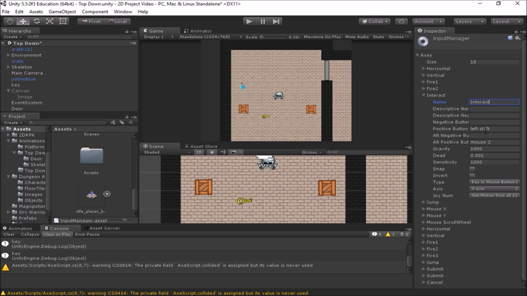This will be our Interact key. The button that we want to use is the E key on the keyboard. We won't assign any alternate buttons right now. This is already set up to work with a key or a mouse button, so it should be fine. So now, when we push the E button, that is known as the Interact button. So if we want to interact, E is our key.